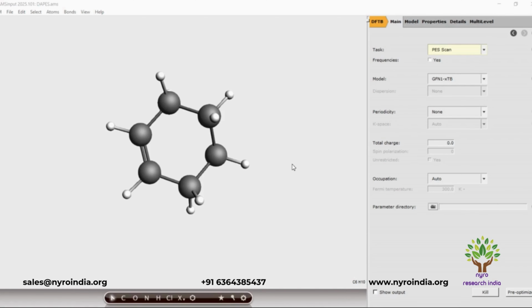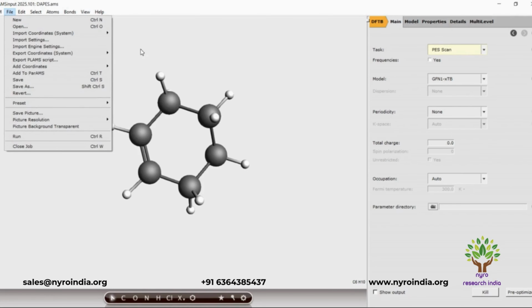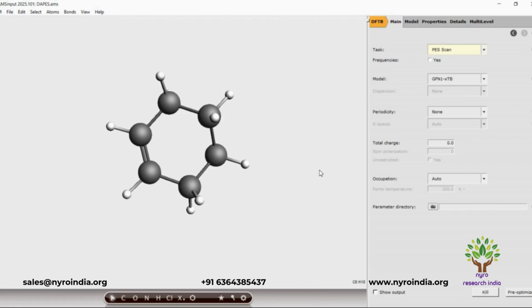And what are the steps to perform this PES scan with DFTB in AMS? I'm just showing you an overview of how we can perform the settings. First of all, build up the system or import the molecular structure. We can use the builder tool or the file menu for importing the structures. I have already done one example by importing the coordinate file of a cyclohexene. It can be an XYZ or mol file. Ensure the atoms are correctly defined.